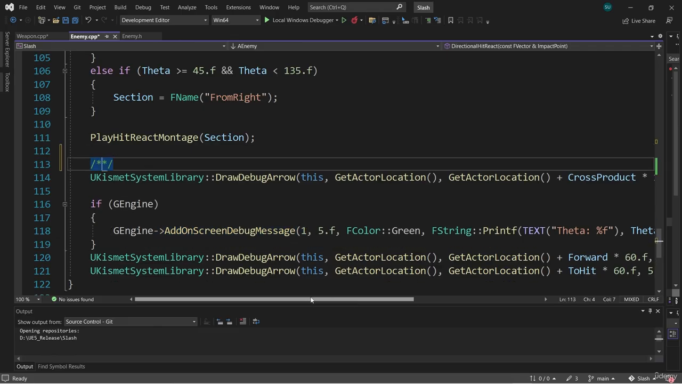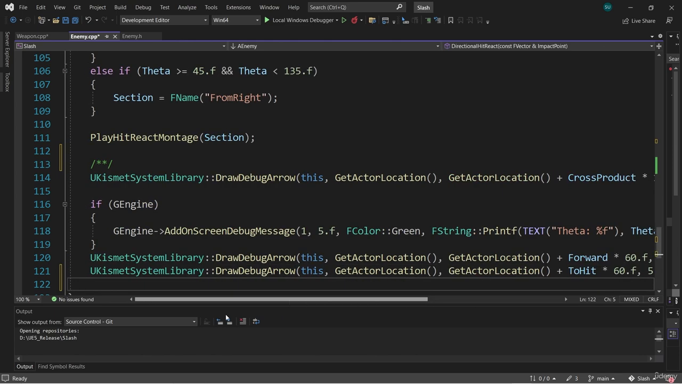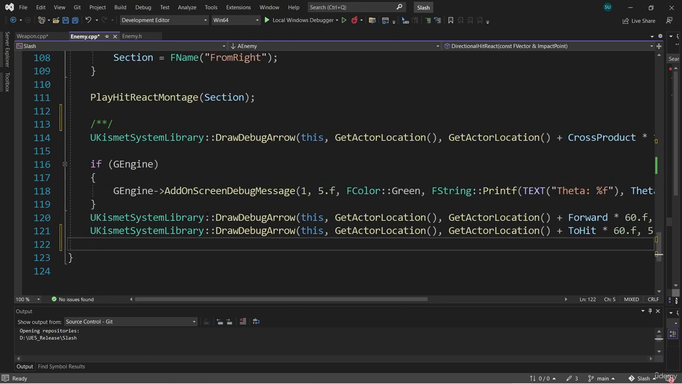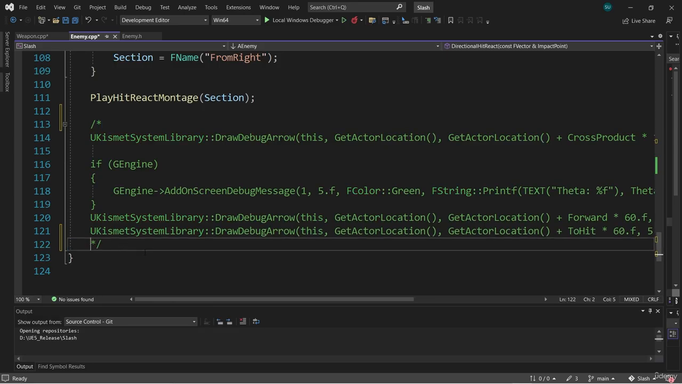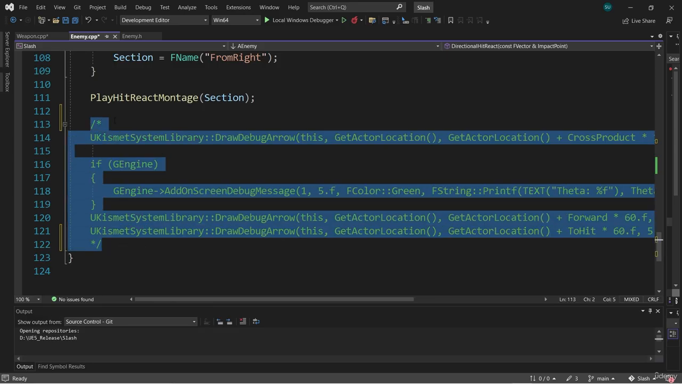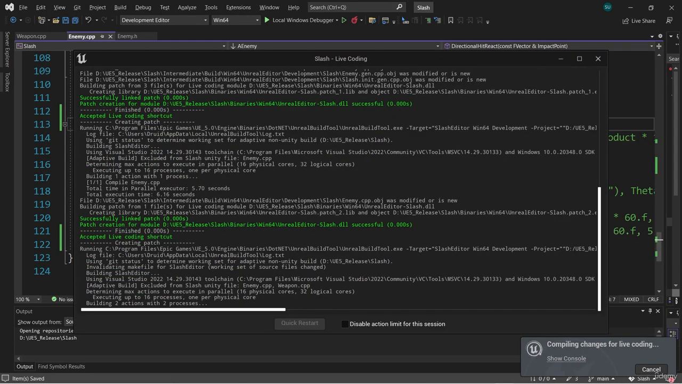So I can do a multi-line comment here. I'm going to go ahead and make an extra line at the bottom, just beneath that draw debug arrow. And I'm going to highlight the closing multi-line comment symbol here, the asterisk slash, and simply click and drag it down to the bottom here. So I have this all commented out. And now we should no longer see those debug arrows. Let's go ahead and hit save all. And I'm going to Control Alt F11 to kick off live coding.